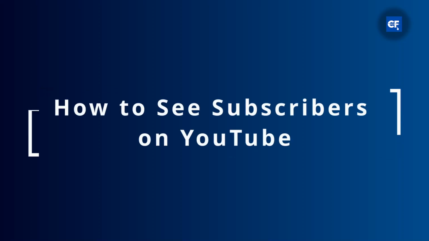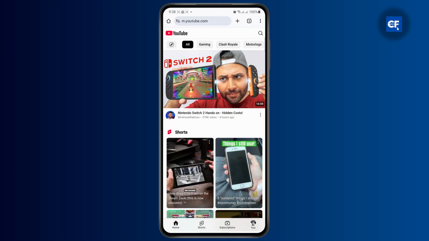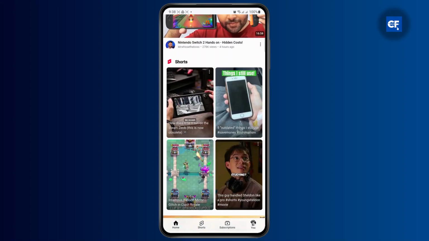How to see your subscribers on YouTube. First thing you're going to have to do is open up your web browser and head over to youtube.com. But if you guys are not logged in, just make sure that you're logged in first on your browser. This won't work on the app, so just make sure that you're continuing with the browser.